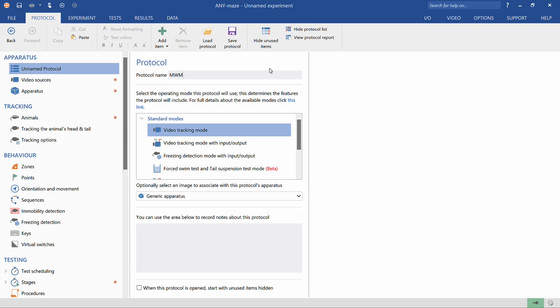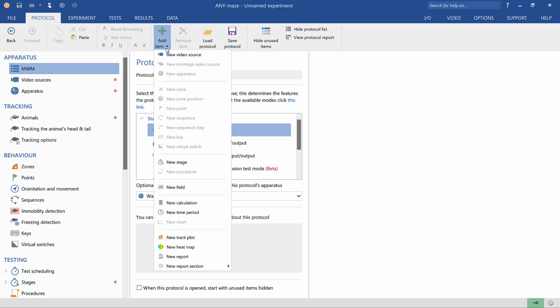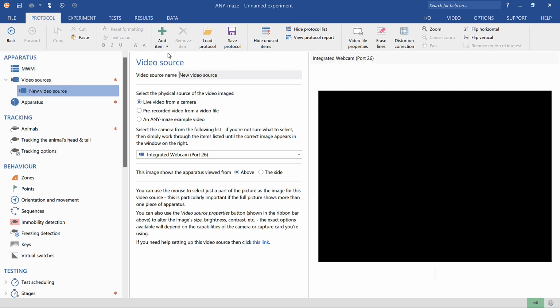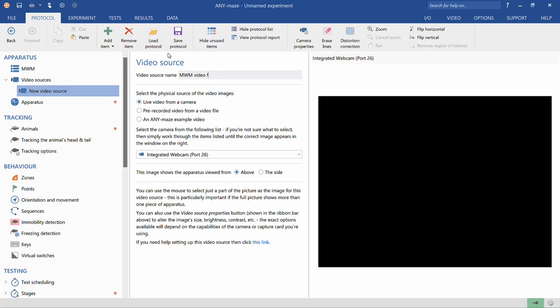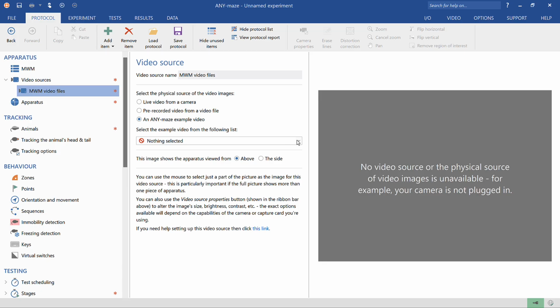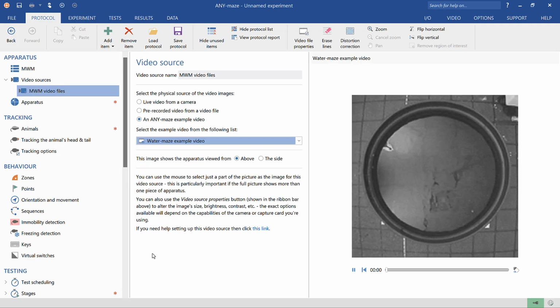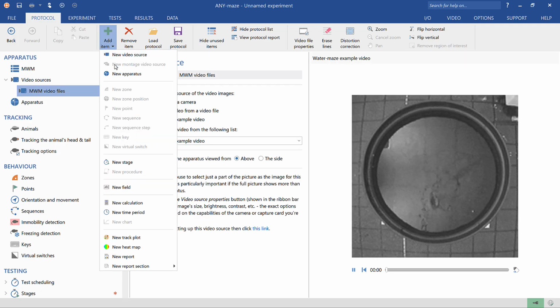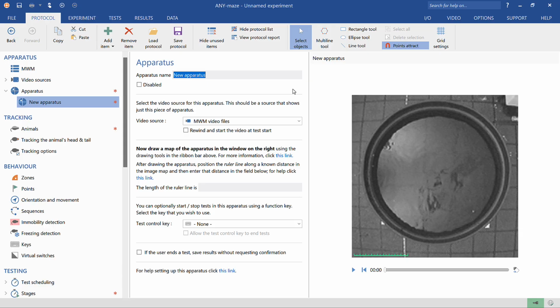Let's get started by building our protocol. As you'll have learned from the intro video, let's start by adding a video source. I'll use an example video for the sake of demonstration. Next, add an apparatus, which will represent your physical apparatus. Here, we're going to draw the important areas contained in the video picture. Let's start with the border of the pool using the ellipse tool.